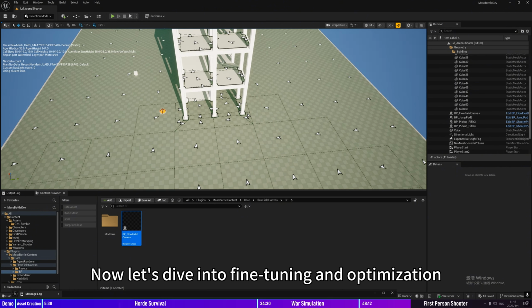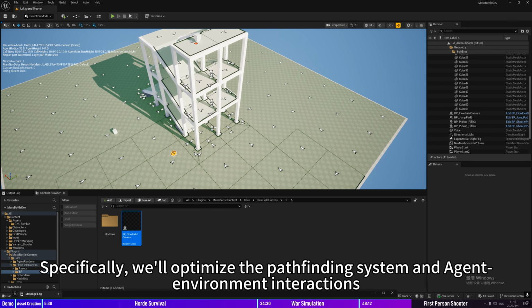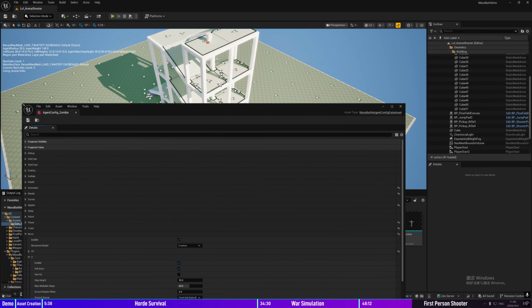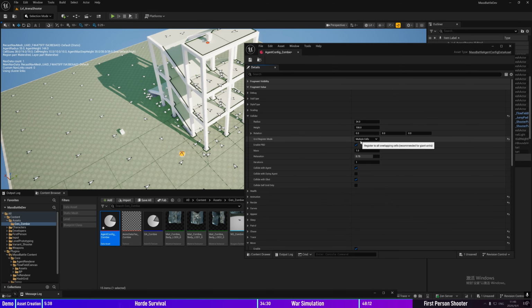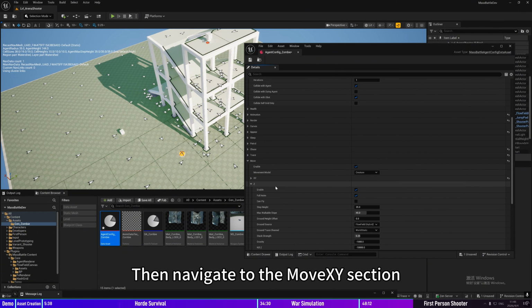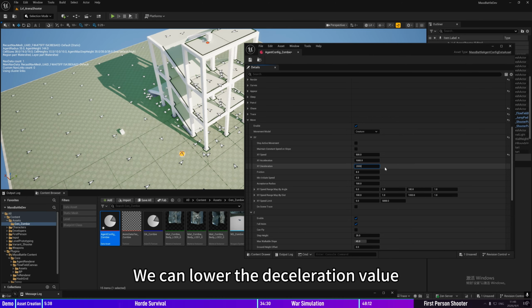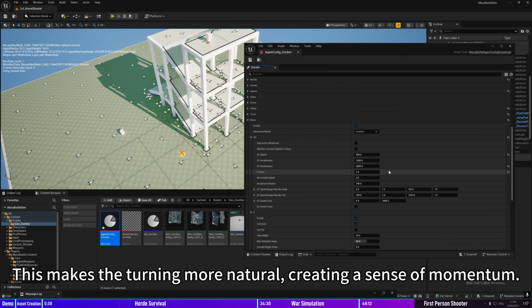Now let's dive into fine-tuning and optimization. Specifically, we'll optimize the pathfinding system and agent environment interactions. First, open the agent data asset. In the collider settings, select multiple cells. This provides higher collision precision. Then navigate to the Move XY section. We can lower the deceleration value and reduce the ground friction. This makes the turning more natural, creating a sense of momentum.